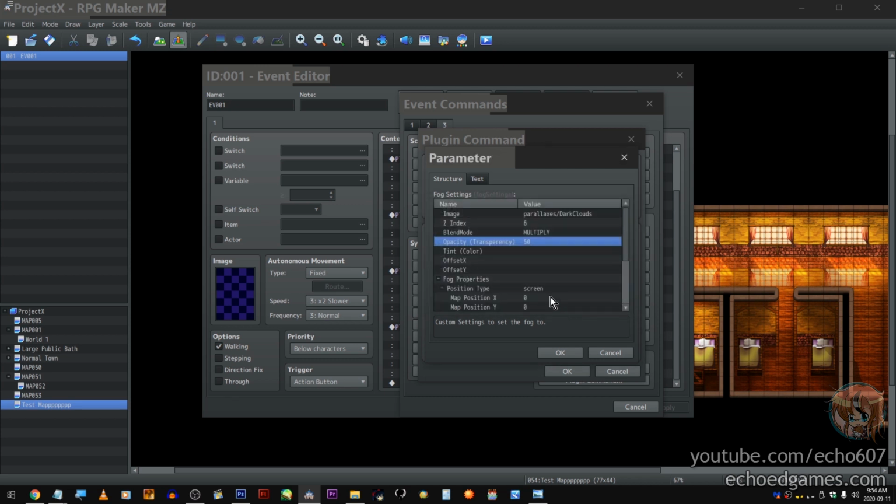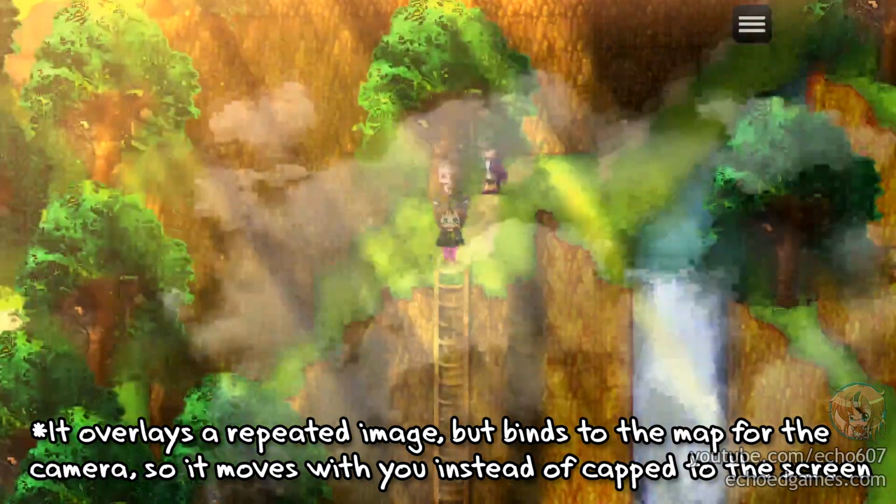And so, we come to the awesomest part! Fog properties. Position type. It's neat. We can set it to screen, and the fog will behave as you'd expect an RM fog to behave, as a giant image all over the screen.